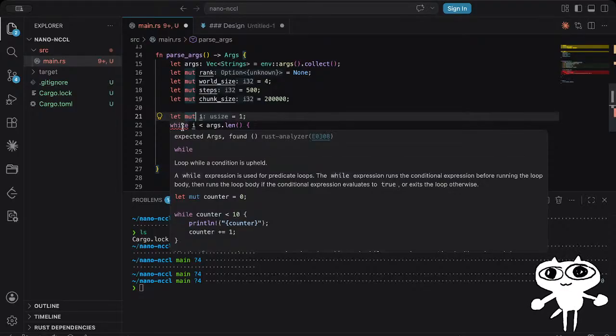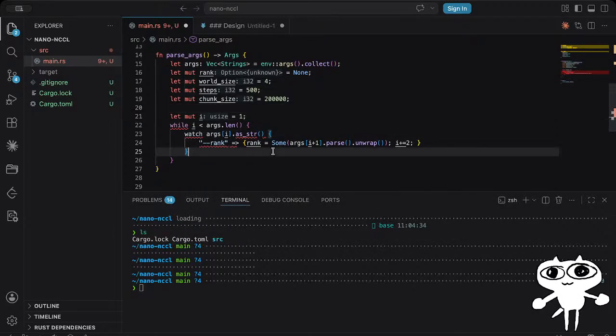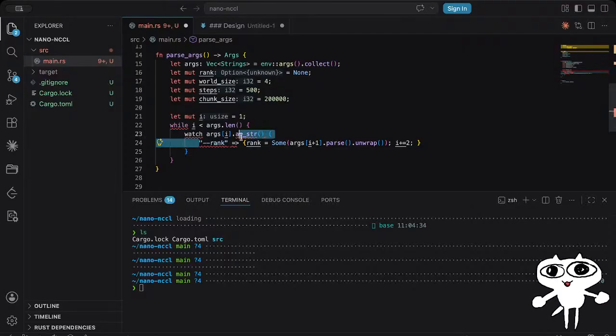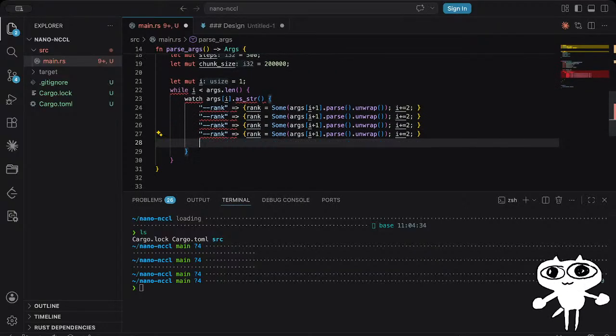Sure, it's a vector. So args dot, sure, I guess. Anyways, I'm just gonna copy paste these things, and then this one's gonna be for world, this one's gonna be for step, this one's gonna be for the chunk, and then I need one which is just incrementing.